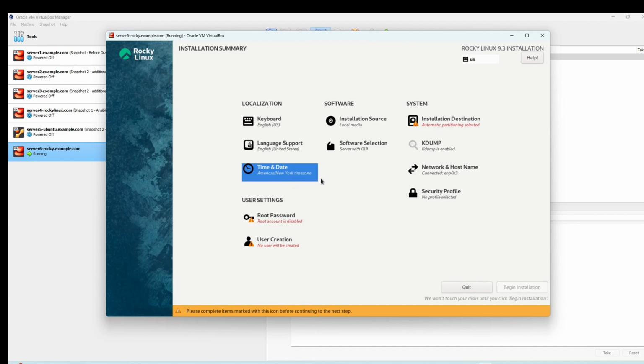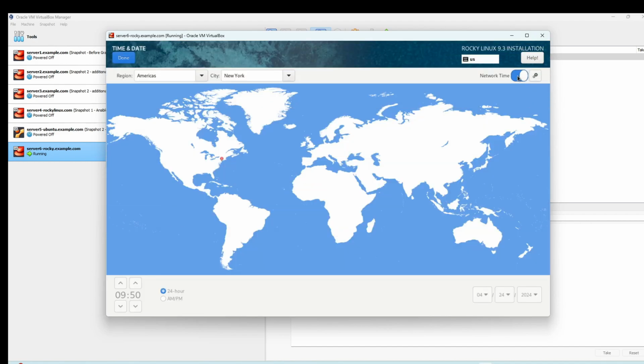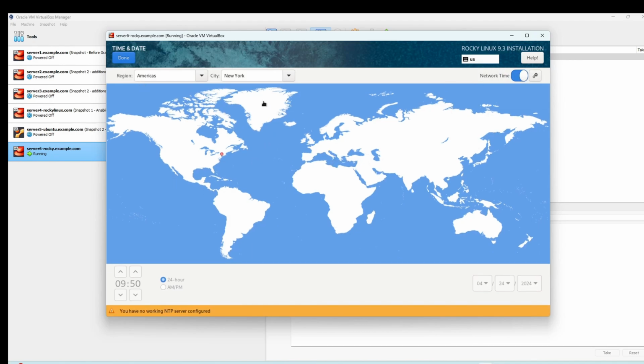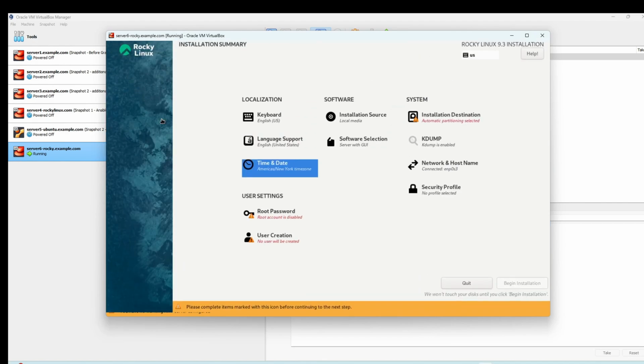You can change it to anything you like. Also, by the way, if you don't want this, you can disable it and set up your time zone manually using these menus, but as I said, I like how it looks, so I'm just going to leave it as it is.